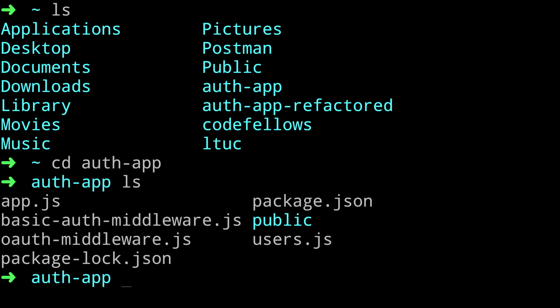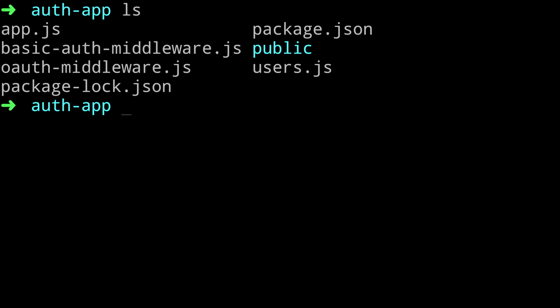Right? This is where we were at as of yesterday. We have an app.js which has all of our server-based code in it. We have basic auth middleware. We have OAuth middleware. We have our users.js file, which is just giving us the ability to interact with our users, such as user generate token.